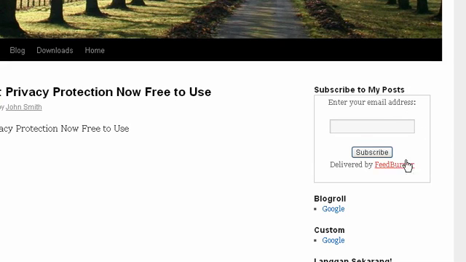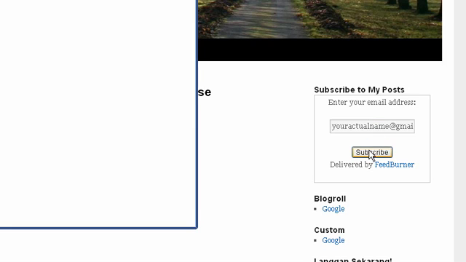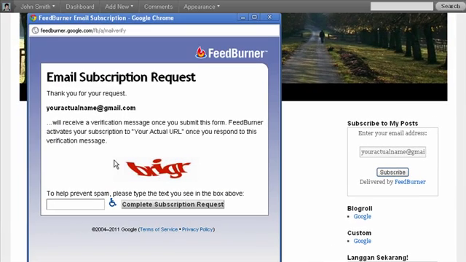So now your blog readers can just enter their email address and click on subscribe, and all you need to do is enter the confirmation code here. Click on Complete Subscription Request and they will be subscribed to your latest blog post.